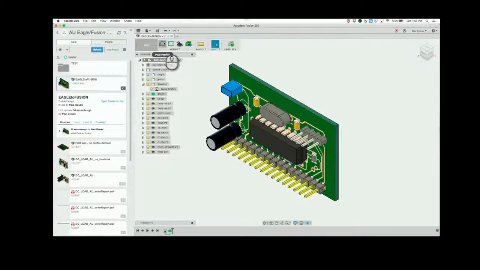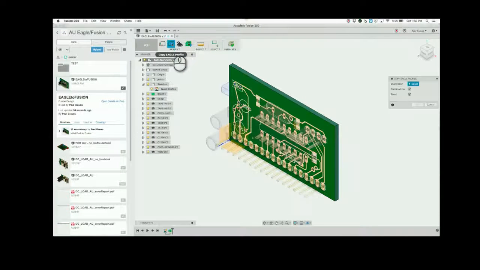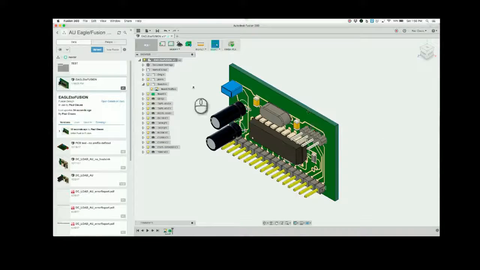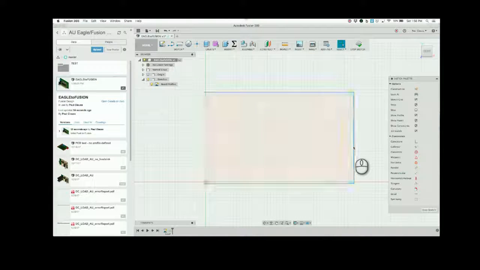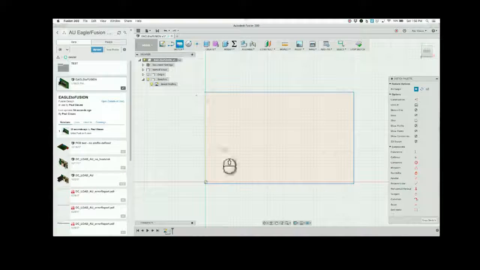The reason I'm doing this is because we need to have a sketch before the PCB profile to create the Fusion board profile from. That's how the design timeline works. We need to have that feature in the order beforehand. So I'll copy Eagle profile, open my sketch. Simple example here, we'll just drag out a larger rectangle using that first one for reference.